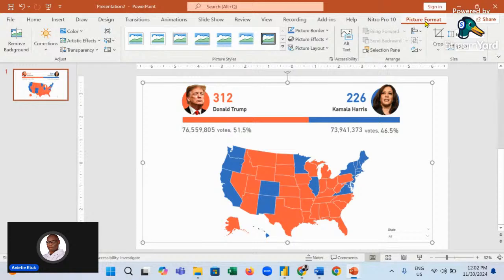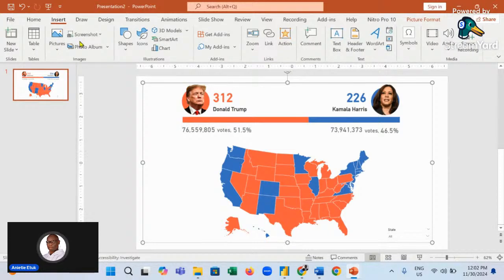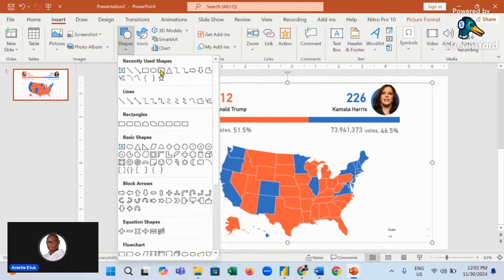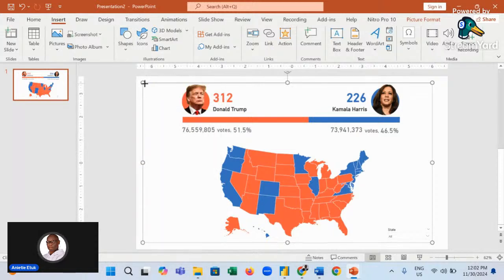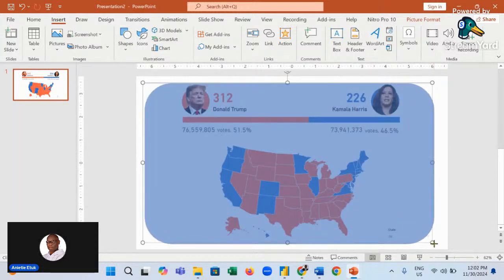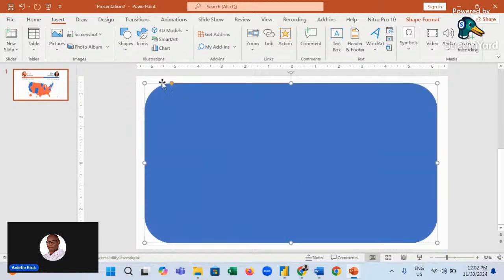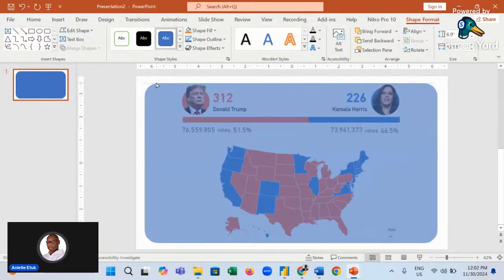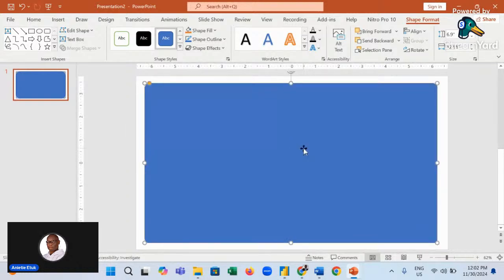Okay. So what we can do, we can come to insert. We'll just put a shape that will hold everything for us. It's very simple to do and anybody can do it. So I want to use a rectangle with rounded corners to create the main background. So I just come here and I drag it this way. And we use this button to adjust the edges. Okay, this will be okay.